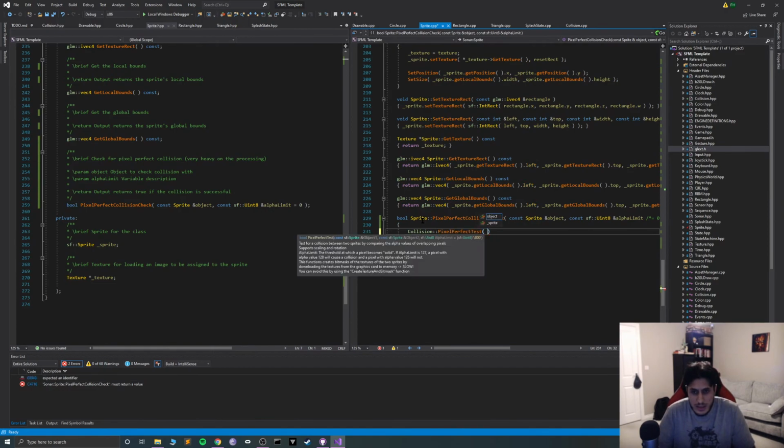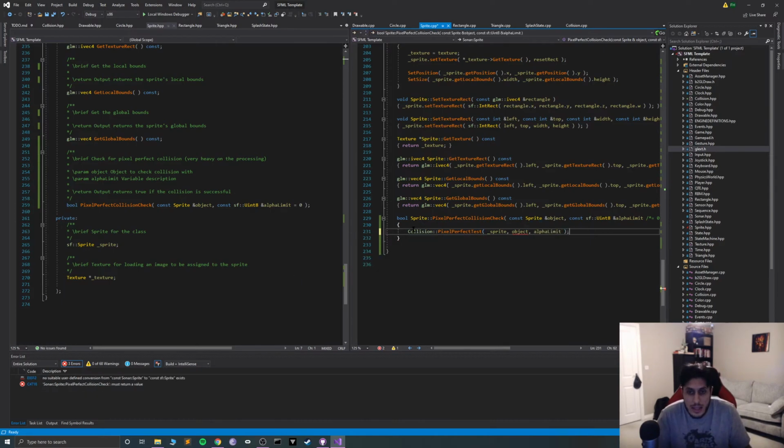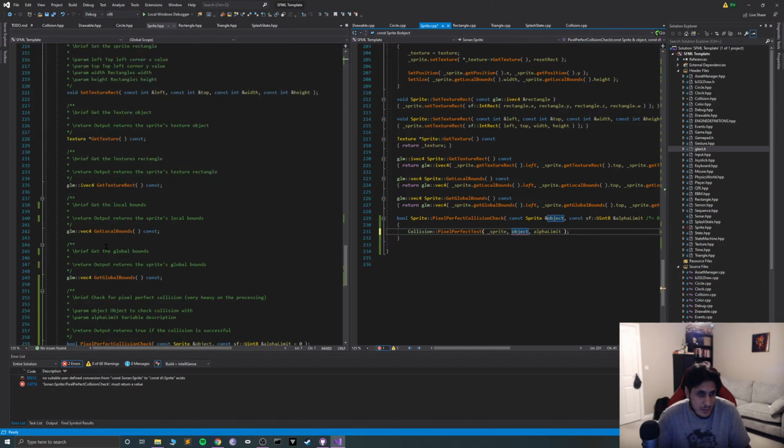Pixel perfect test. So first of all, we need to provide it with a sprite. So we'll say object, and we'll say underscore sprite. Then we'll say object. Now for limit. Yeah, so that object is not a sprite, so we need to actually get hold of that. So we need to be able to access this sprite.